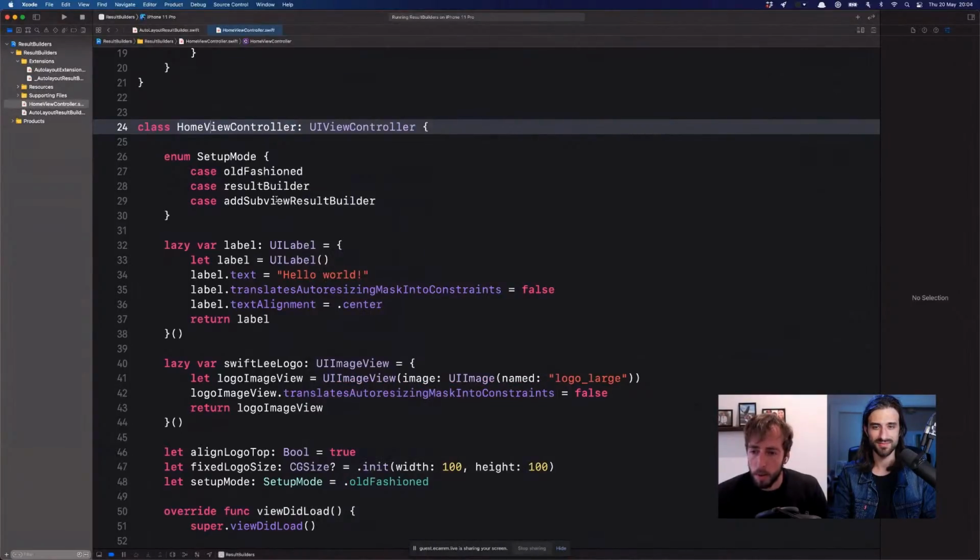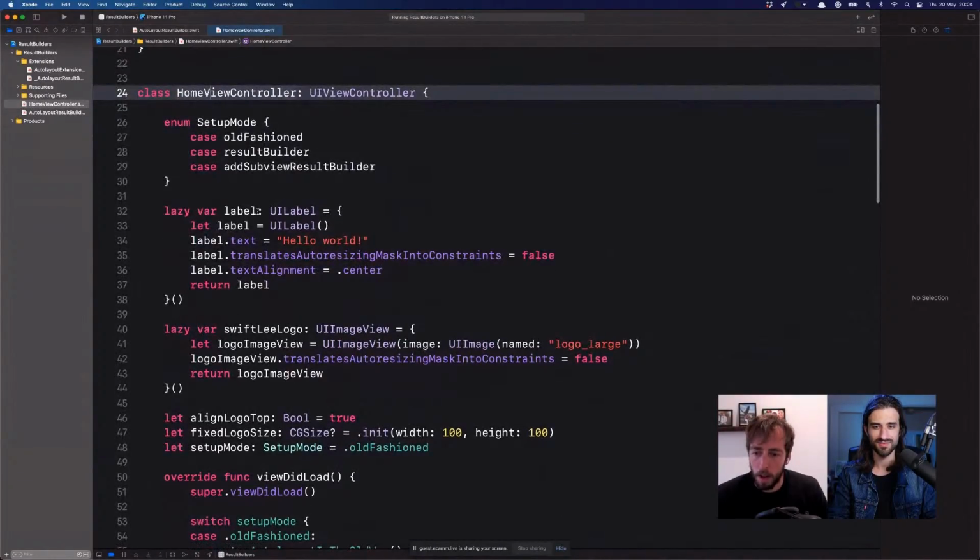So how does the code look? Well, it's super simple. We have a label and a logo, which we want to lay out using auto layout code. And I created a little enum so we can switch the way we want to set up the constraints.